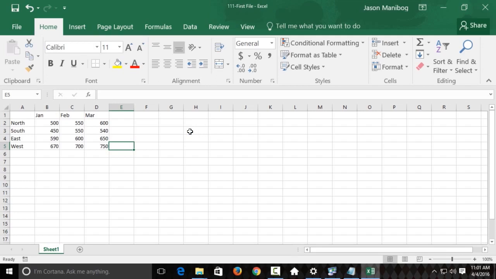Now, if you're ever wondering, did I save a file? When you save a file for the first time, the file name will appear in the title bar up top, as we see here.